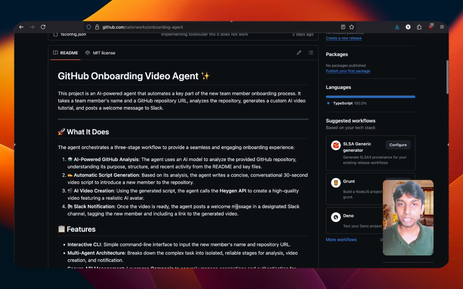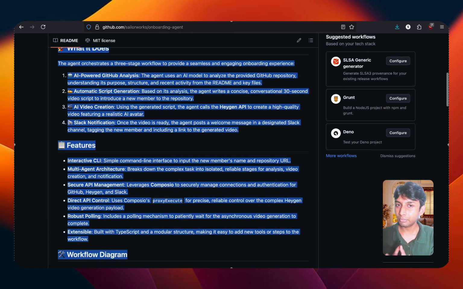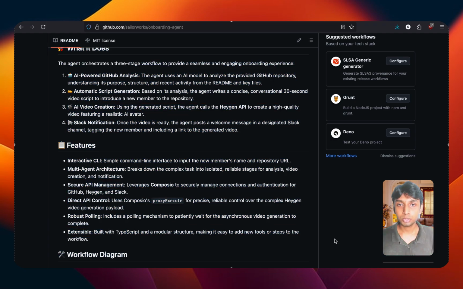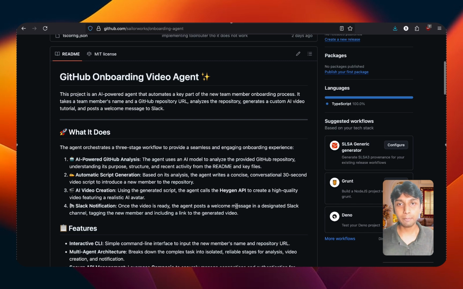Before diving into details, let me quickly walk you through my project where I have actually used toolrouter, and then I'll compare it with another project where I haven't, so you can really see the difference in complexity and workflow. So the first project is an AI-powered onboarding agent.